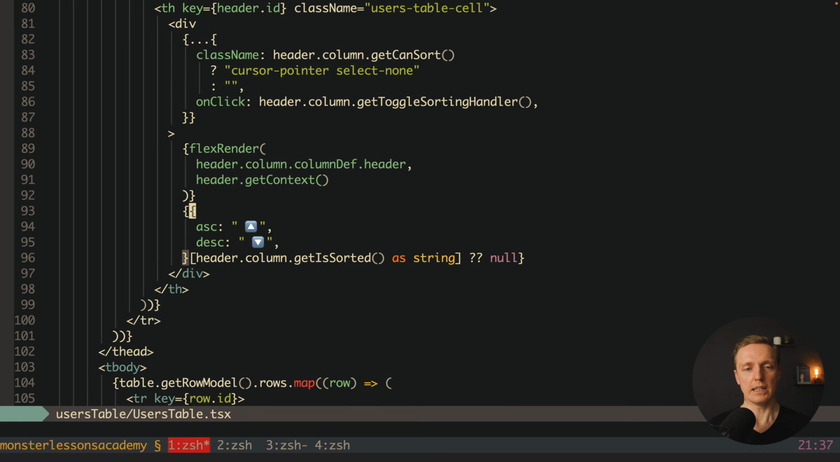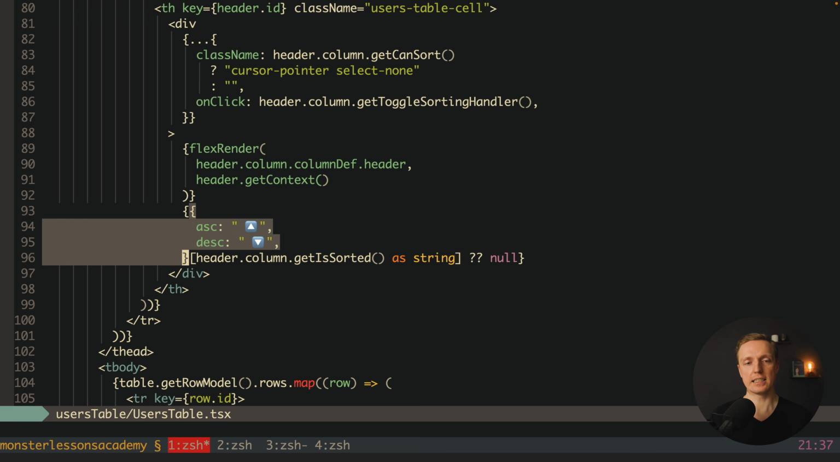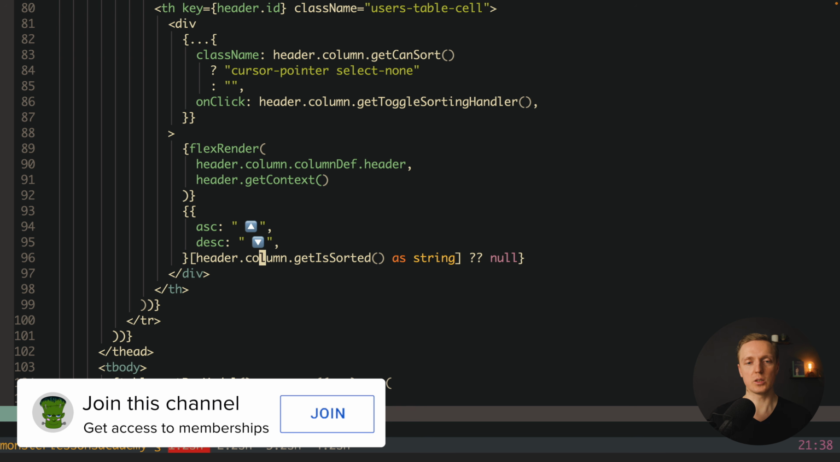And we want to write here a string, and if we don't have it, then we want to render here null. So as you can see here inline, what we wrote is that we have an object with ascending and descending, and here we're reading a value, and our value is header.column.getIsSorted as string, which essentially means all this construction will return for us an icon. In other case, it will be null.